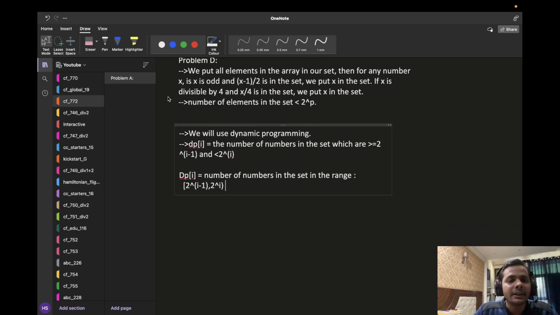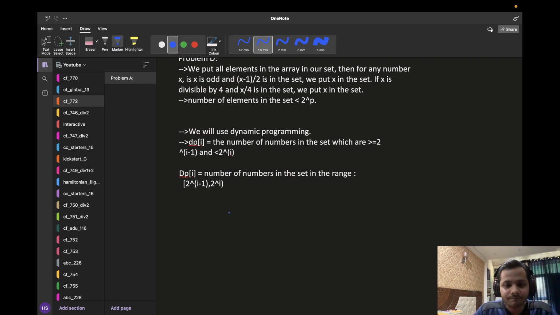So now let's try to find a relation between dp of I and the other dp values, and that's where things become more interesting. So let's say that this is 2 raised to the power I minus 2, this is 2 raised to the power I minus 1, and this is 2 raised to the power I, right?